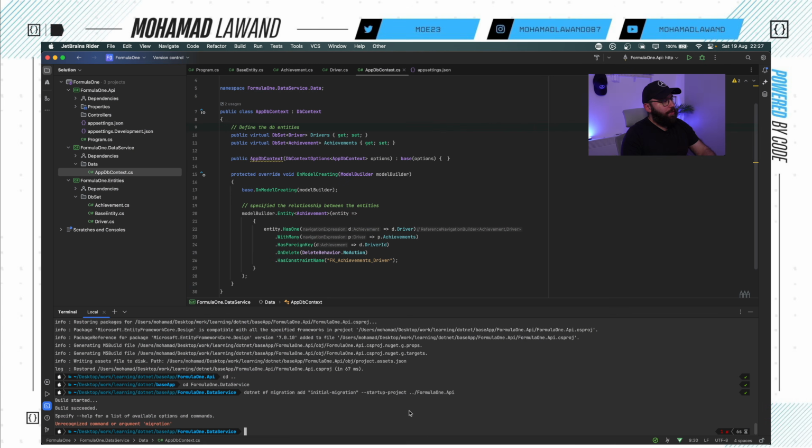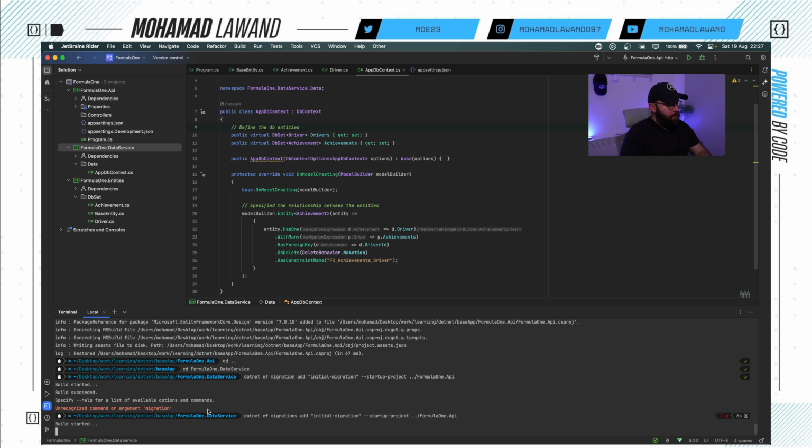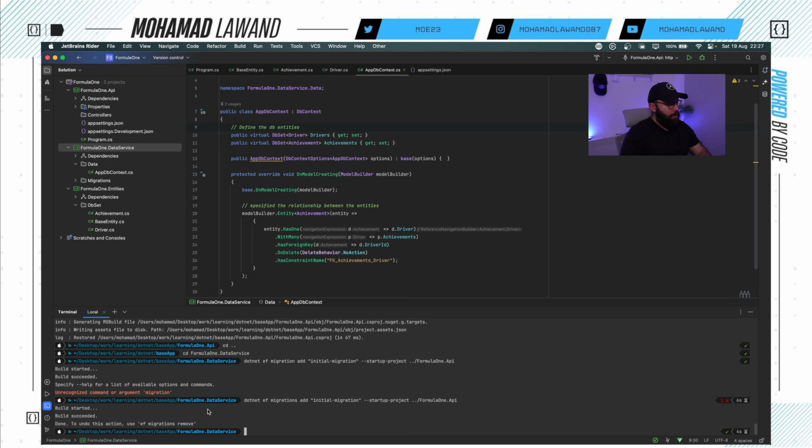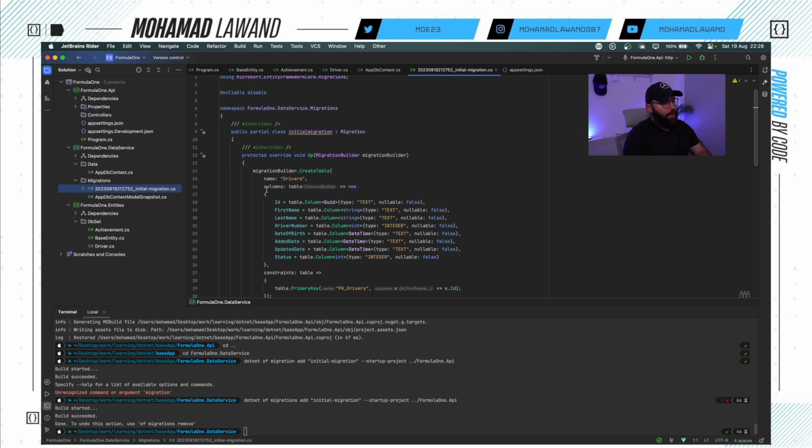So if I take a look here right now inside my data service, we can see that I have a wrong name inside migration. So .NET ef, I forgot an S here, so it needs to be migrations. So let's make sure it's running. Build succeeded. We can see the migration has completed successfully, and we can see here inside my data service class library I have a new folder called migrations. And if I open this up, we can see here that now I have my tables.